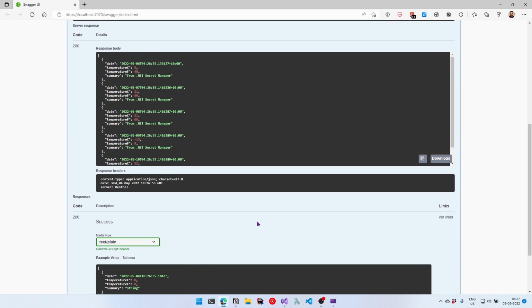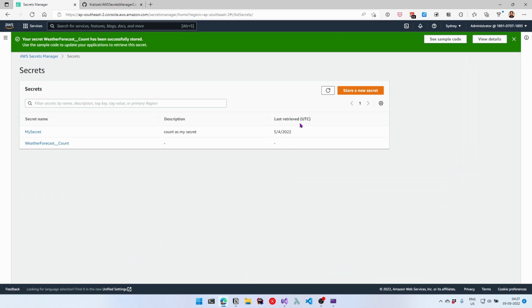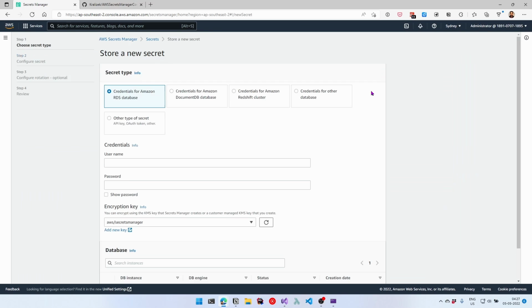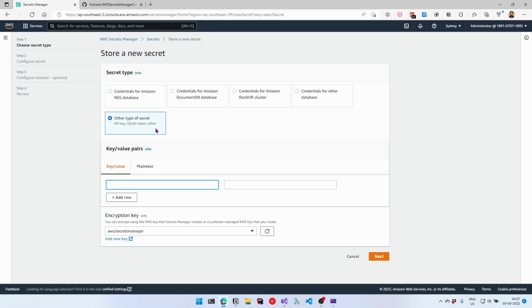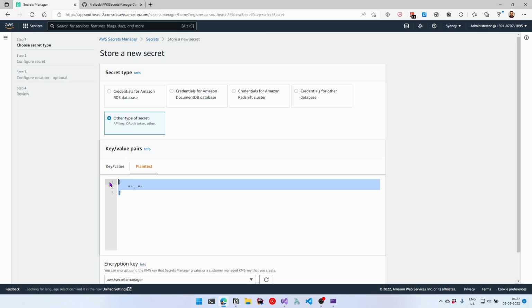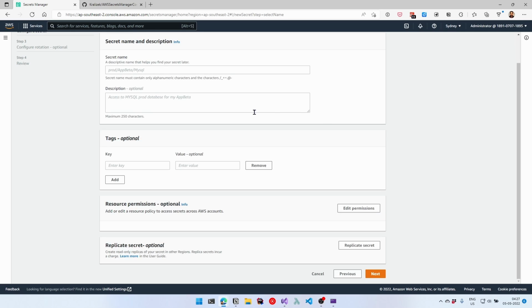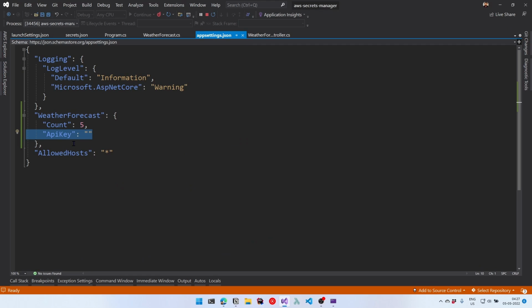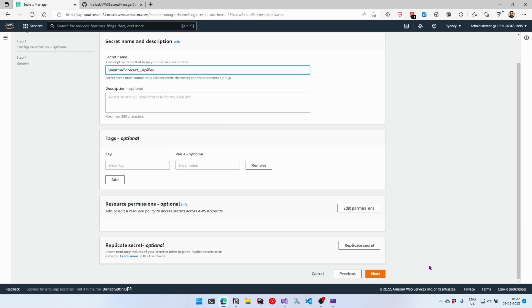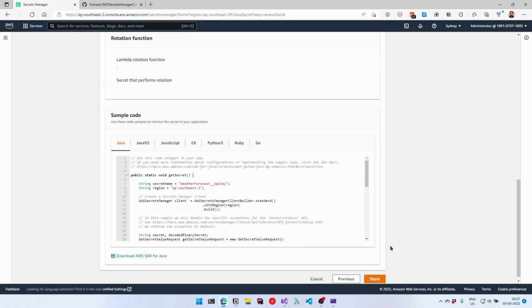Now to replace this in our Secrets Manager in AWS, let's come back and create a new secret. Let's use the same way, other secret, plain text, and let's specify this as from AWS Secrets Manager. Let's click next. Let's specify the name similarly. So we have WeatherForecast__ApiKey as the key name. This is exactly the same that we have in our appsettings.json. So let's come back and click next, next, and click store.